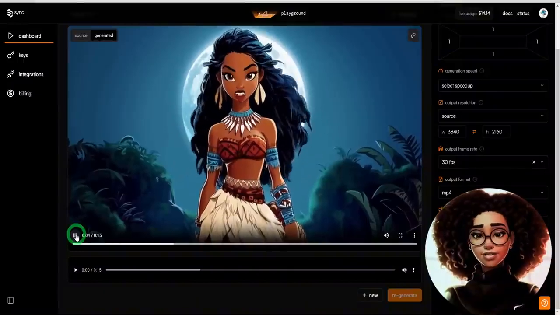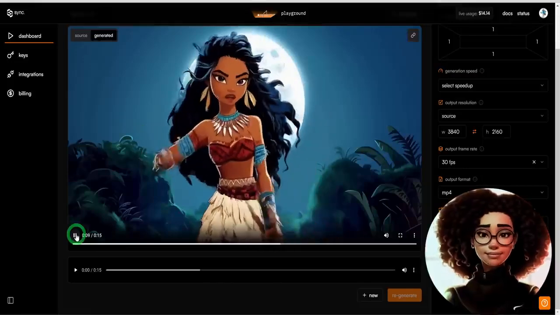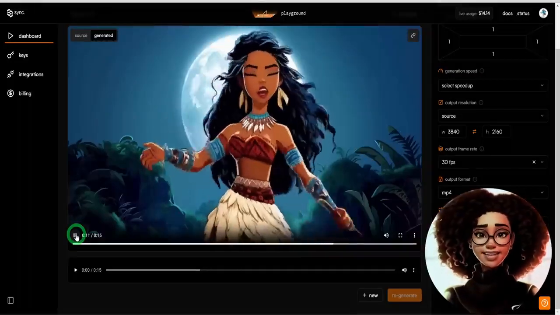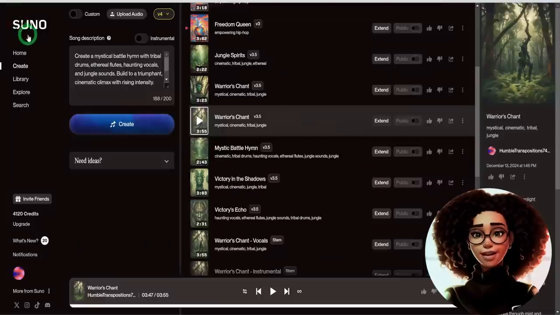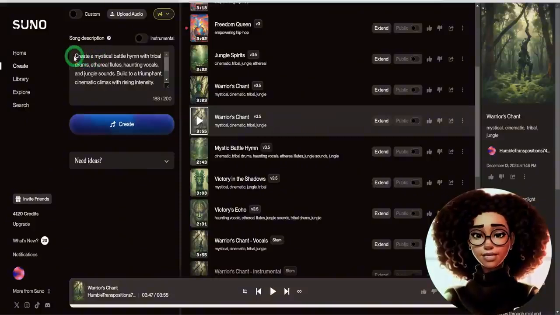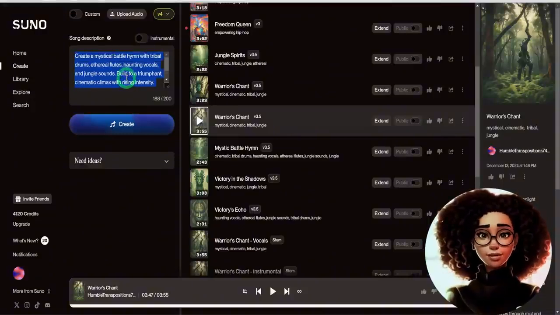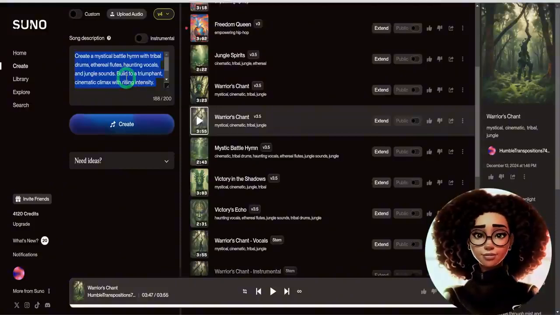Now I will be showing how I generated the music playing in the background and also the one the character was singing. The AI tool I used excites me. It is called Suno. I have covered it before, but a lot has been added since the last time I used the tool. But before I generated the music, I asked ChatGPT to help create a prompt that matches the context of the story, and it gave me this prompt: create a mystical battle hymn with tribal drums, ethereal flutes, haunting vocals, and jungle sounds.